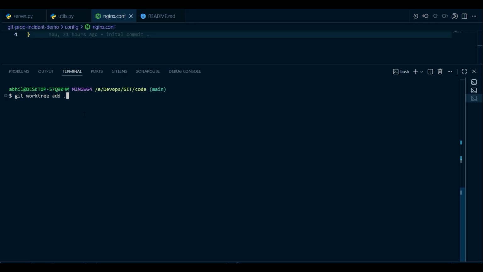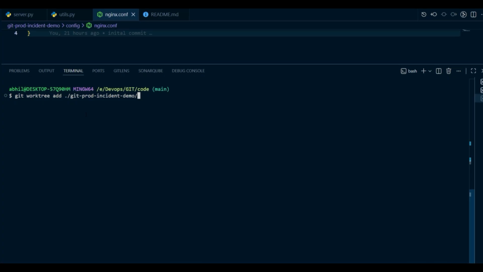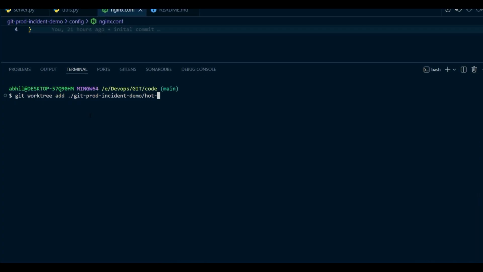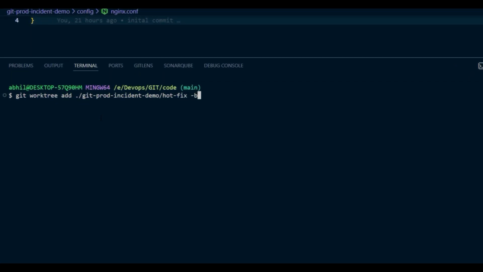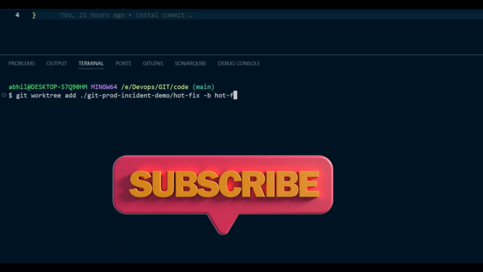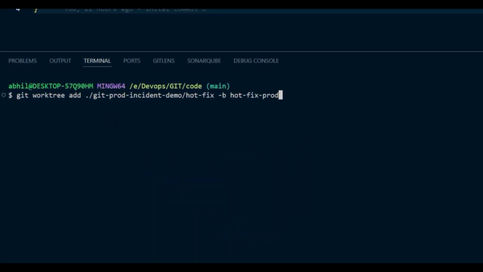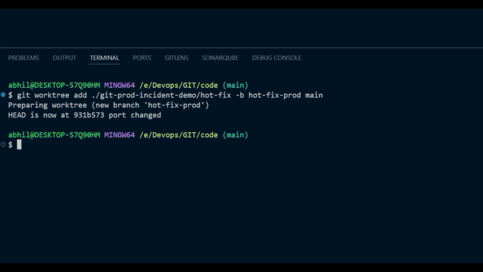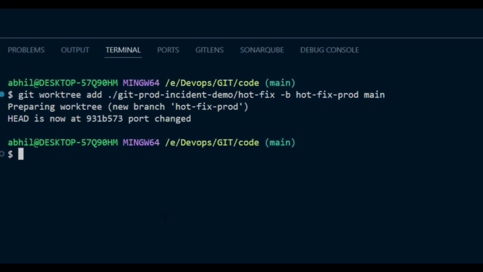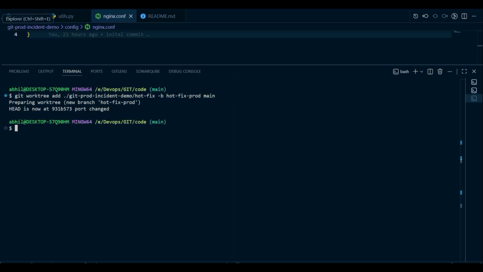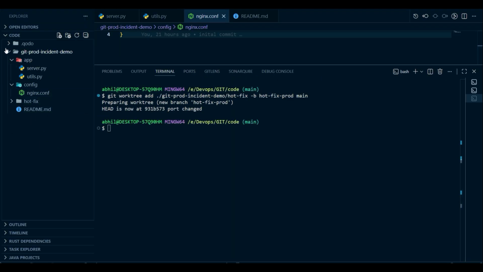So we can again find it. Hotfix, inside this using another branch. I name it hotfix, hotfix prod. So I have created a new worktree with a hotfix branch. Now, as you can see, we have a new folder here that is hotfix. So I will move to this hotfix folder.